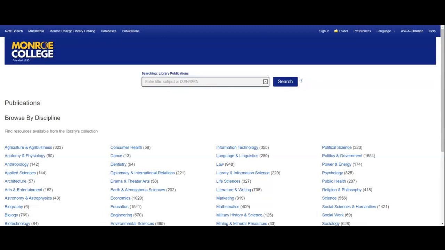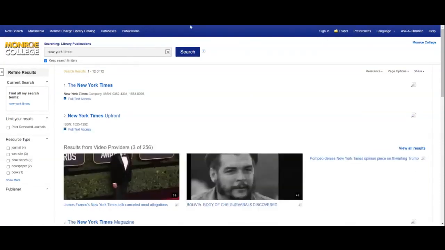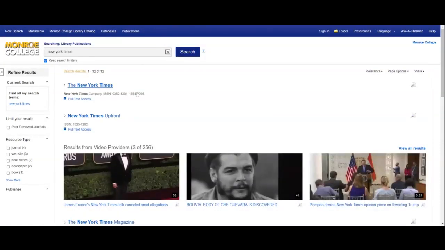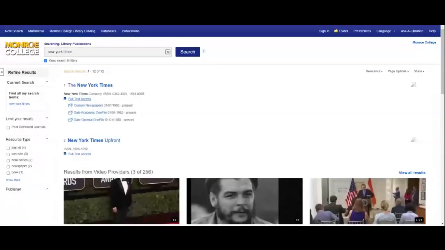So you will come to A to Z Link, where it says library publications, and you can just type in New York Times. Once you type in New York Times, you click search. We have the first result being the New York Times. Then you can click on the New York Times, but I like to click on where it says full text access. Just to recap why we're here: we're looking for newspaper articles on current topics that we can possibly search for as our research paper topic. So we're looking up current events from newspapers that we can possibly use.